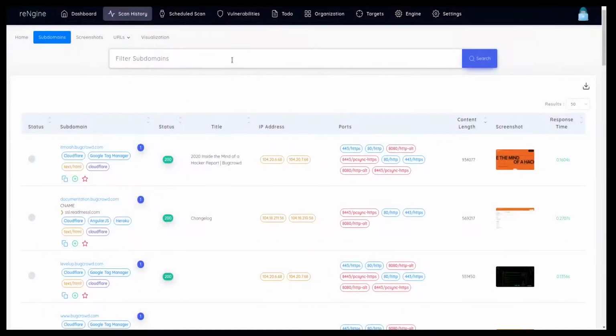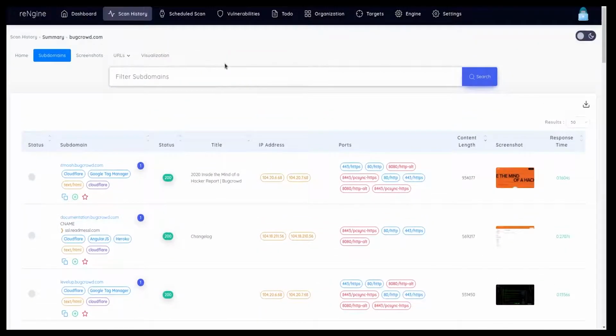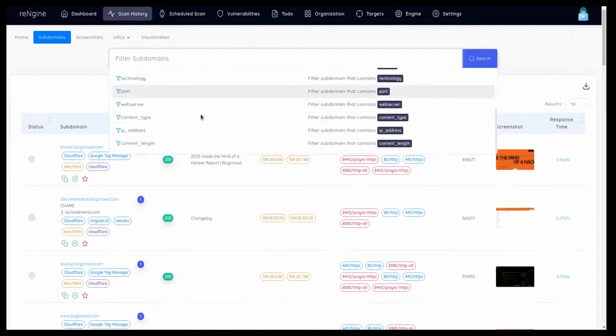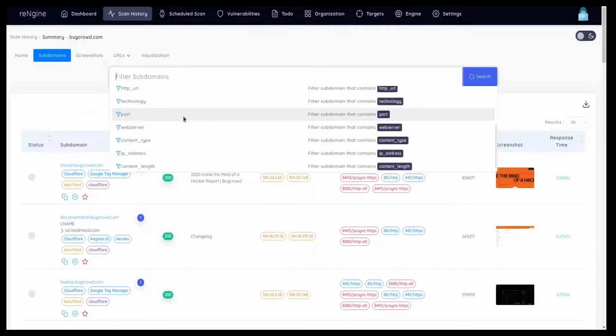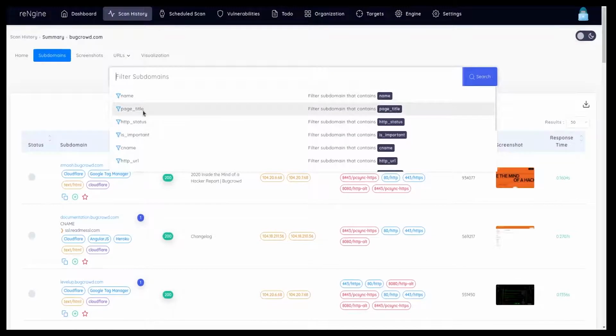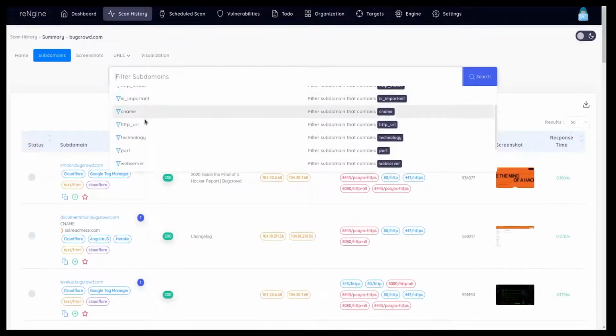Now let's talk about the Recon data filtering. This is something that I have worked on really hard, because Recon data is really huge. If you do not give users, or pen testers, an option to filter out the Recon data, no Recon tool is going to be a complete Recon tool, right? So here we have an auto completion. You can use any of these filter options. You can filter using your name, base title, HTTP status, whether it is important or not, the CNAME, the HTTP URL, technology, port, web server, anything.